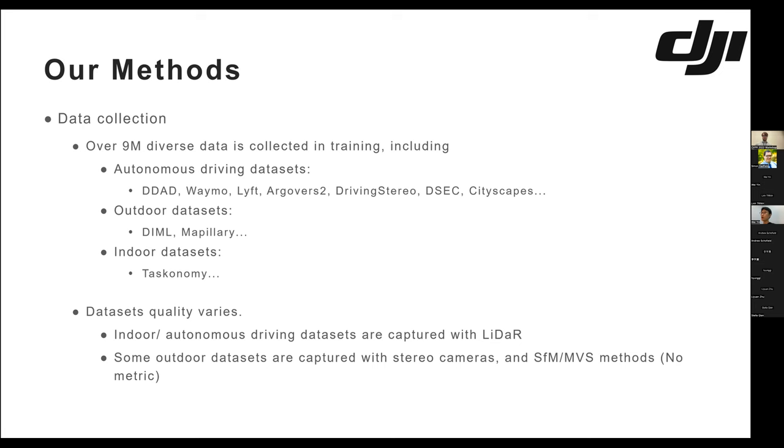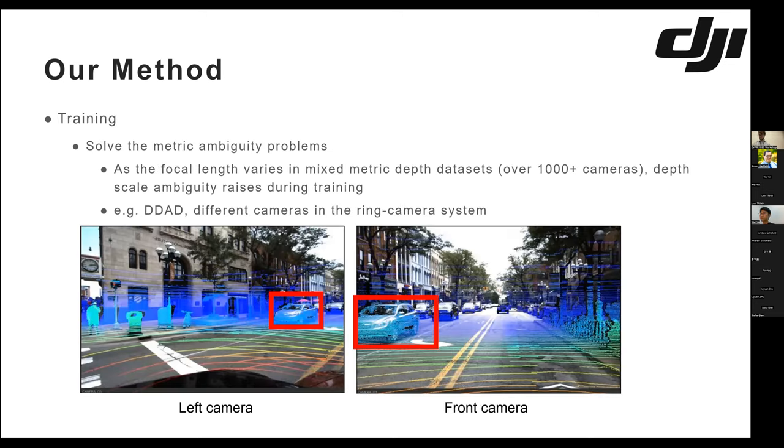The indoor and the autonomous driving data sets are captured with a LiDAR, so they are in very, very high quality. But some indoor and outdoor data sets are captured with stereo cameras, and we have to use a stereo matching method to obtain the ground truth. And also some data sets are constructed with structure from motion and multi-view stereo, so the quality is not that good. So if we merge them for training and directly enforce the regression loss, it will be an issue.